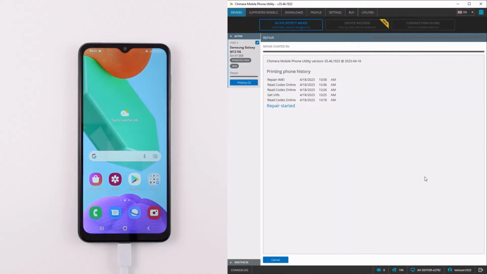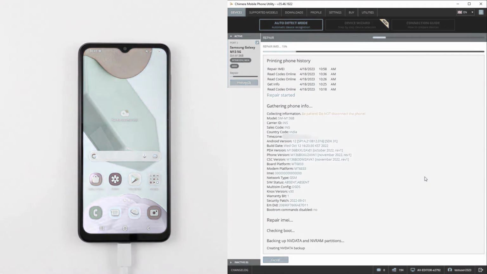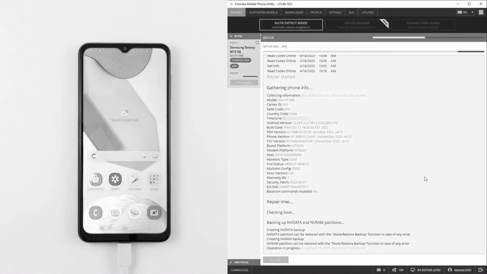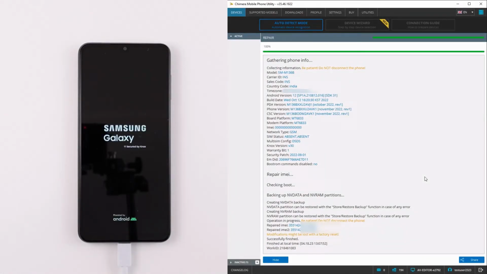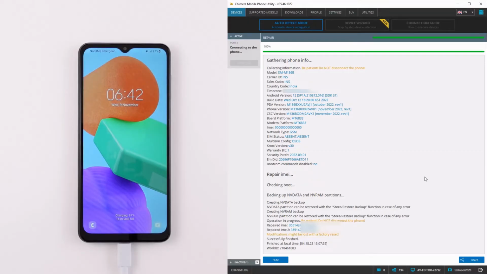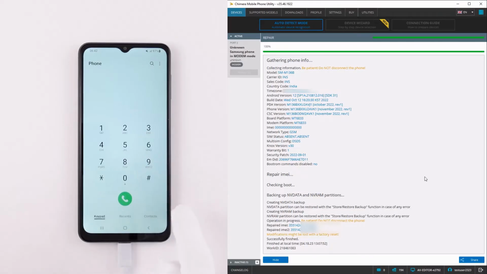Now we will wait until Chimera repairs the IMEI number. As we can see, the IMEI repair was successful. Now we will wait for the phone to boot in ADB mode, and then we will perform the patch certificate procedure.